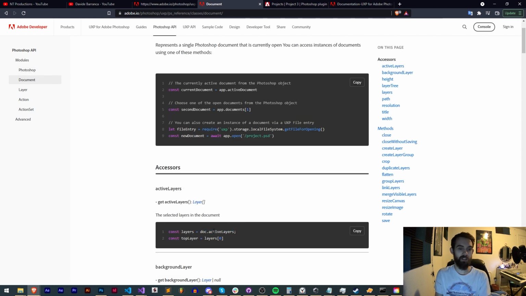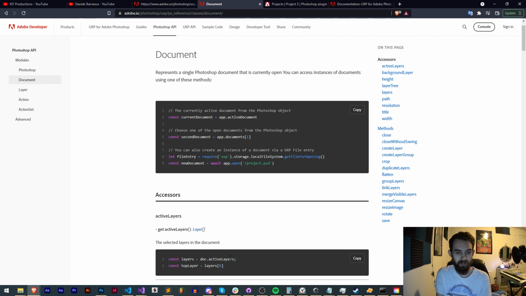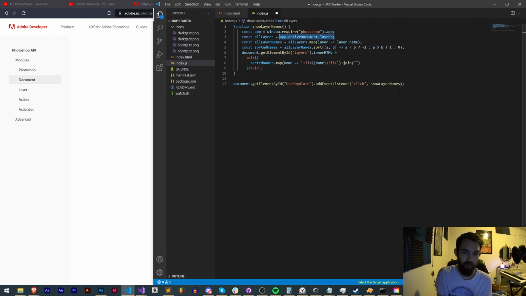So that's why I said it was kind of a lucky thing that the active layers or our populate layers button works, because we can say app.activeDocument.layers in normal scripting. We can also say it in UXP plugins. But as far as that goes, that's about as deep as we can get.